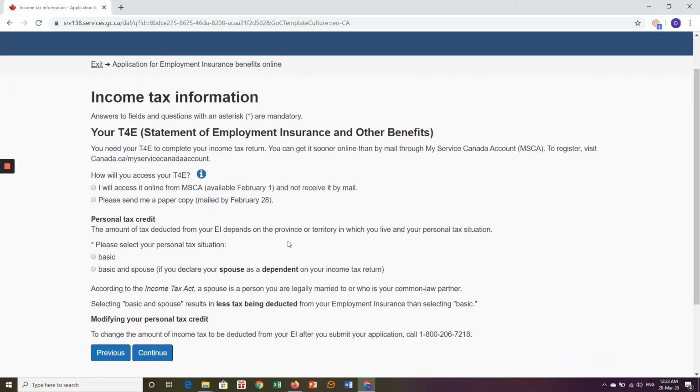Okay, for the income tax, when people read this page, they're a little bit concerned, yeah, so what should I put in? But it's easy to answer the question. If you have an online account with the federal government, you check this one. If not, the other one. And same as this one, if you check basic or spouse, it doesn't matter if it's wrong, and then they will come back. You can still have a chance to correct it.